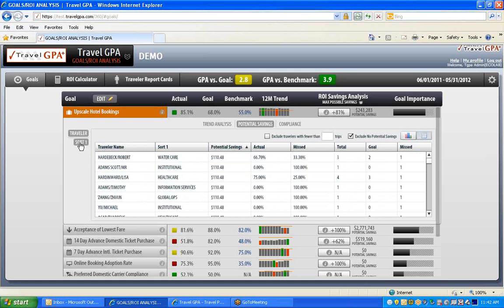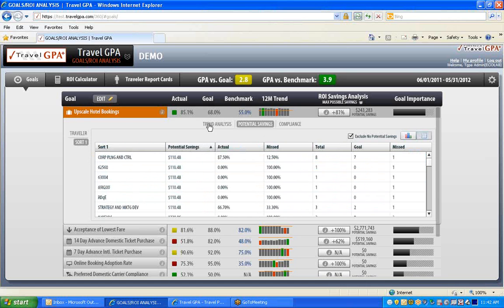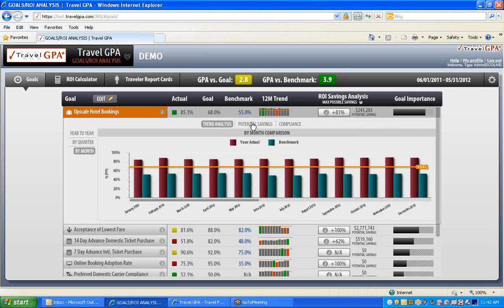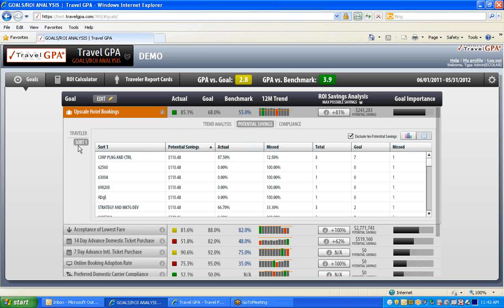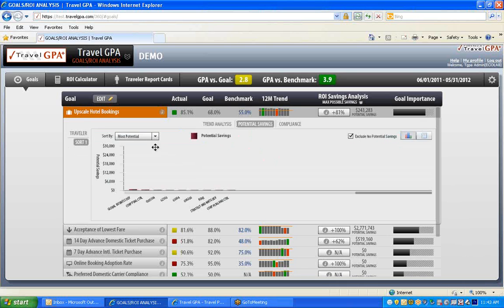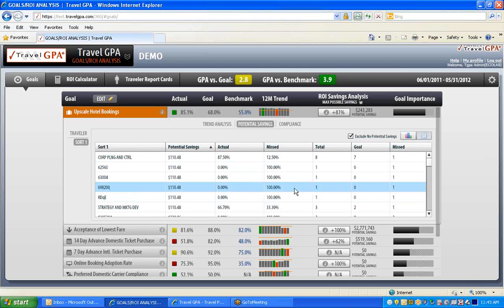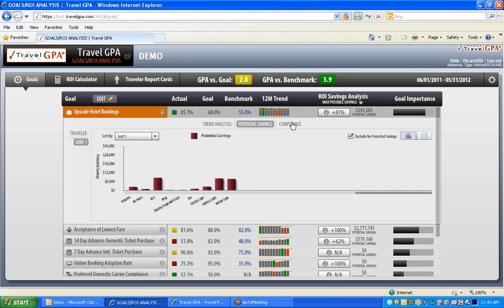Here's the same information at the sort 1 level. For this individual account, you can see the most potential savings for their sort 1 fields. They just don't have a whole lot of different sort 1 fields. And again, you can go to the graph or the grid view.